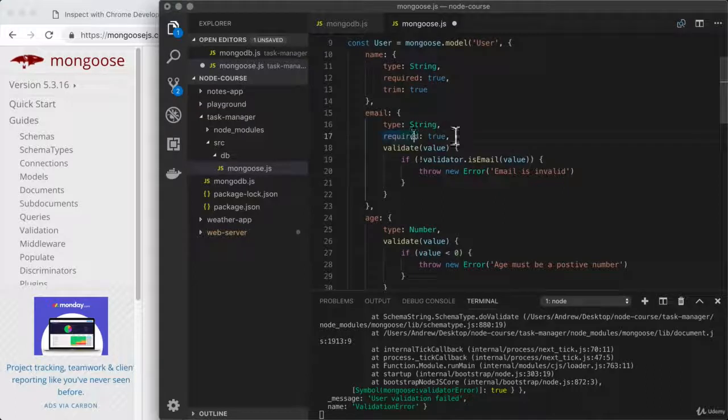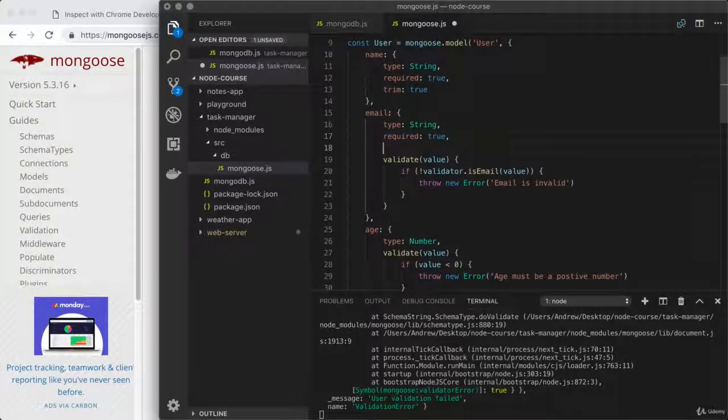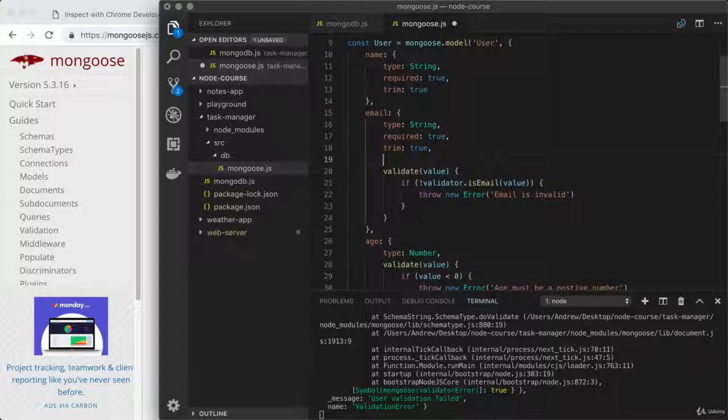Let's move on to email. So for email, right after required, though the order isn't important, I can go ahead and also set trim equal to true to make sure I'm trimming spaces before or after. I can also go ahead and use lowercase by setting that equal to true to convert the email to lowercase before saving it.